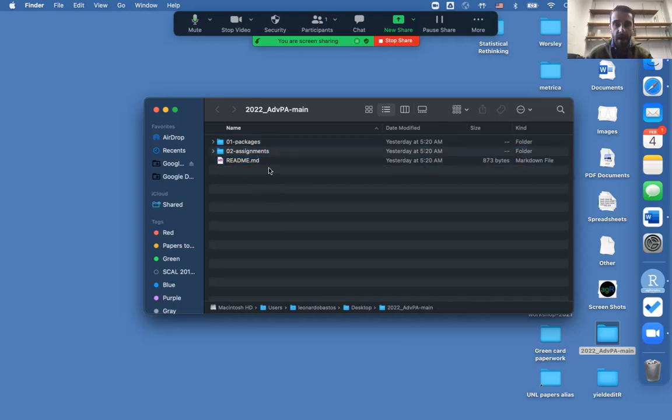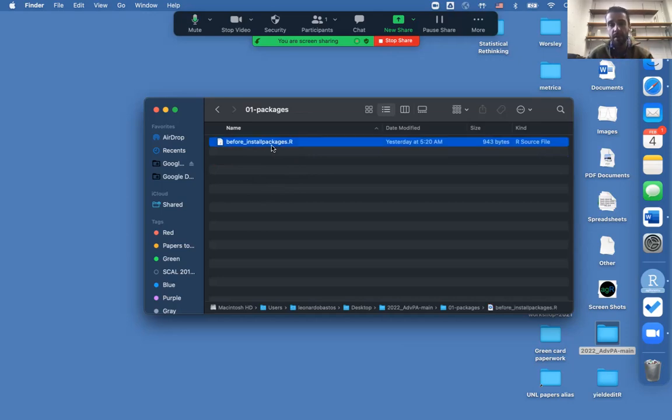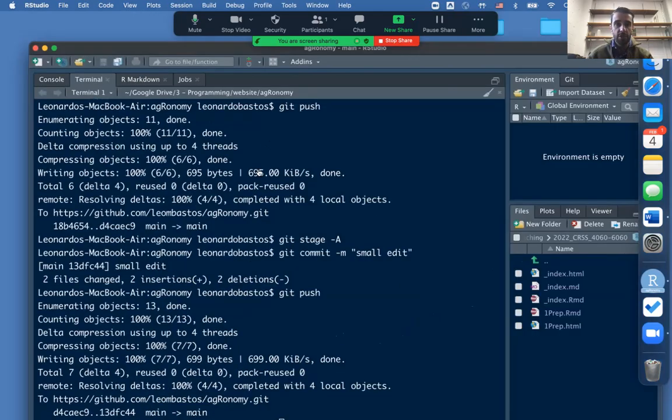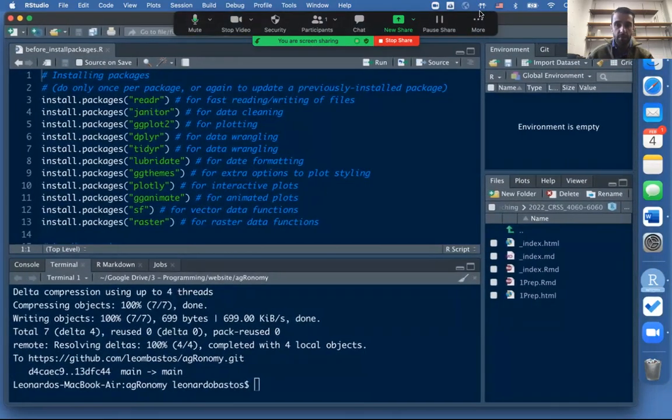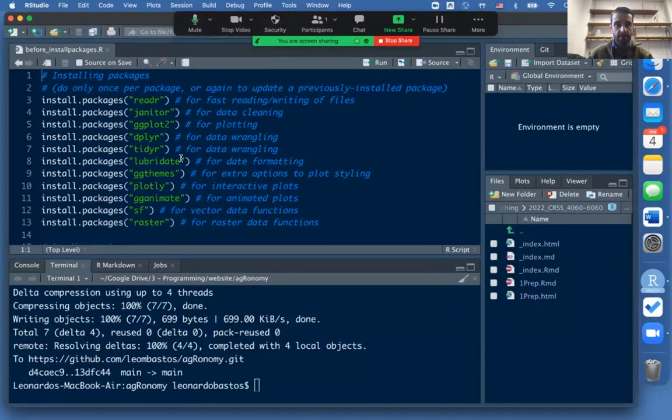Right now there are only two folders in the file. I want you to open this 01 packages folder, and you're going to see this before_install packages.r file. This is an R script file, meaning that it has R code. If you have already successfully installed R and RStudio, you just double click on this R file, and it should launch an RStudio window on your computer like this. What we're seeing up here is that file.